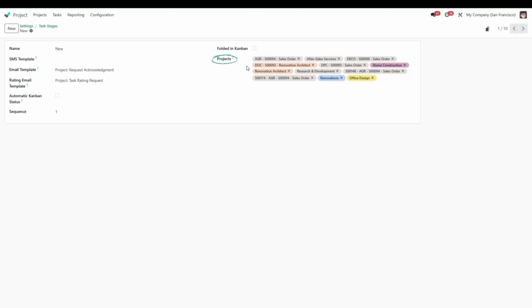Projects shows the projects that use this stage. Rating email template. Select the email template to be used for sending a rating request. Automatic Kanban status. If enabled, a positive client review will automatically change the task status to approved, green indicator, while a neutral or negative review will change it to changes requested, orange indicator. The Kanban status updates automatically.